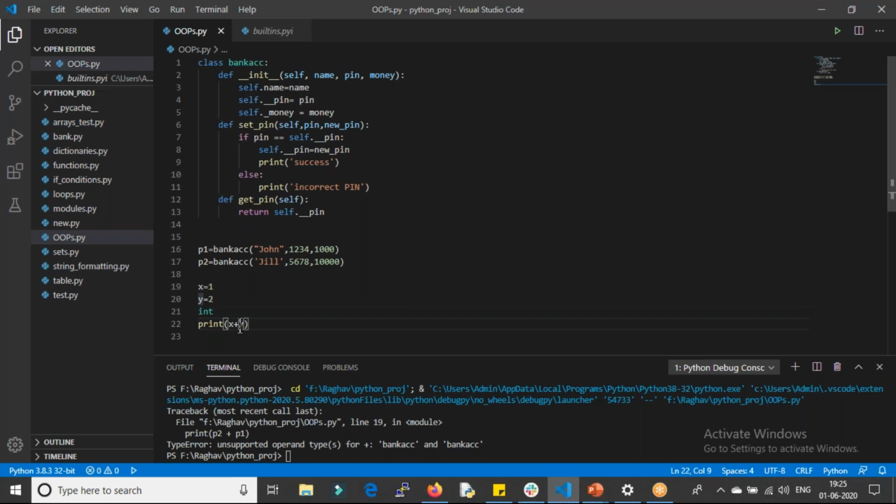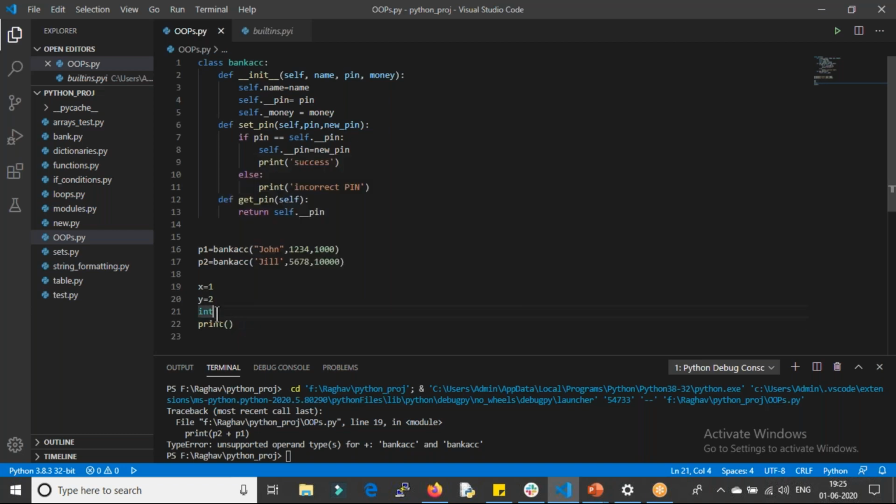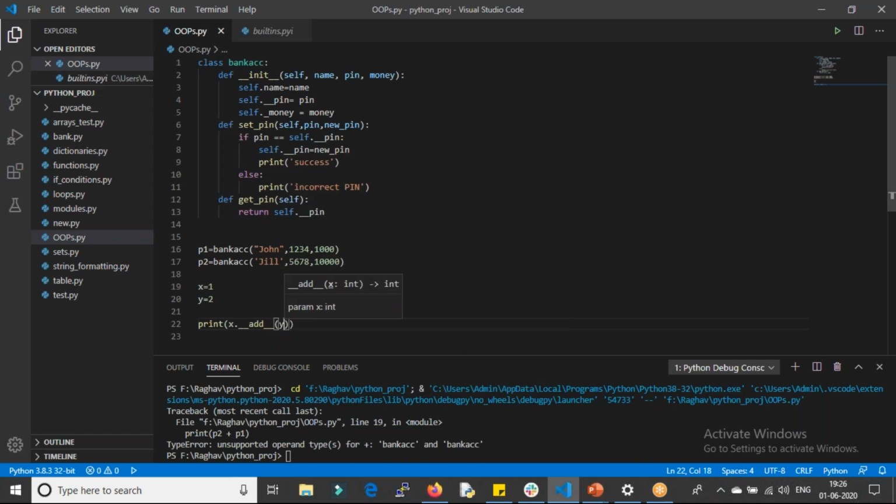So when I say x plus y, what actually happens is the same as calling a special, magical function: x dot underscore underscore add underscore underscore, and inside it I pass y. This is what happens in the background. As I told, magical functions can be called automatically, and whenever we use a plus operator, it will call this add method, the magical method.